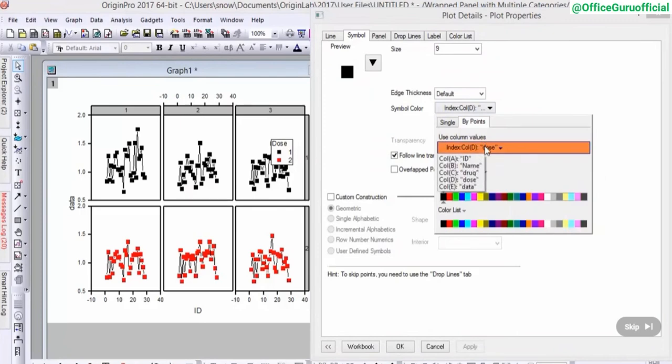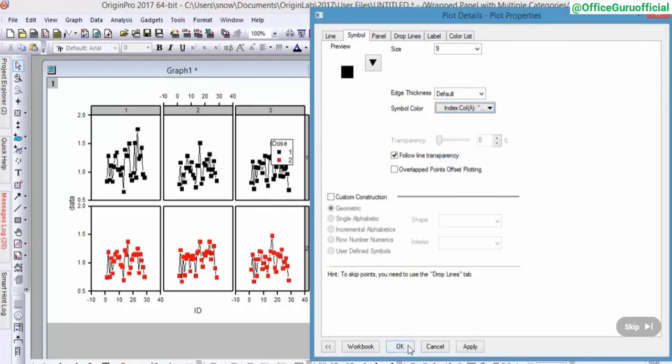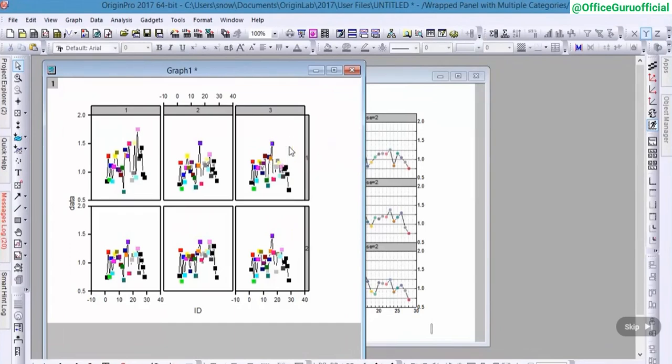This has been a brief introduction to trellis plots. If you'd like to know more about them and other plot types, you can find many more examples in Origin Central.